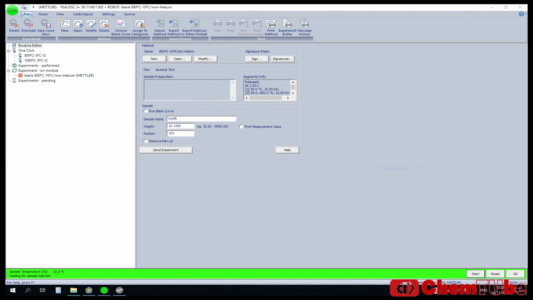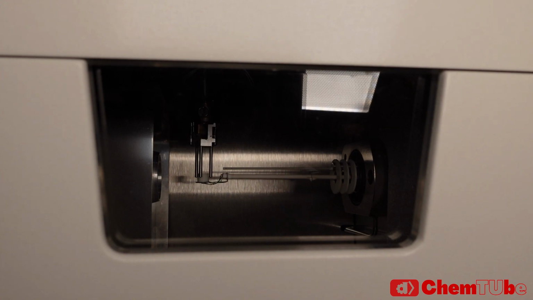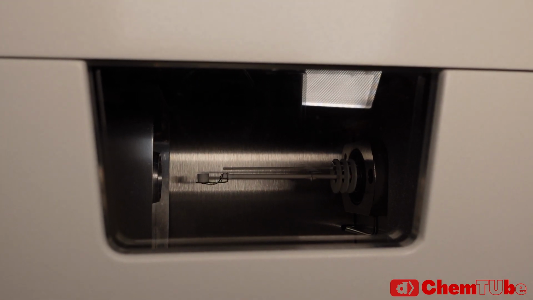Next, we repeat the process and input the sample name and weight that we previously measured. Make sure that the position number is right and send the experiment to the queue. Now you can observe how the machine automatically picks up the crucibles and takes the measurements.